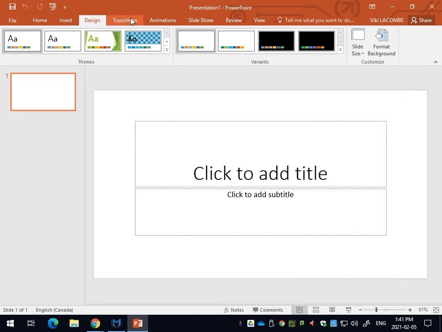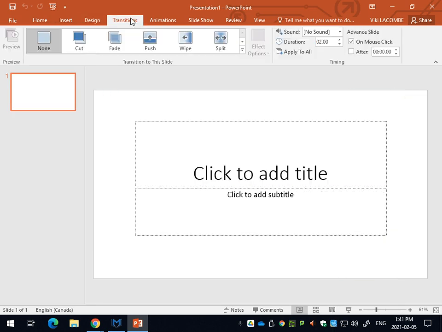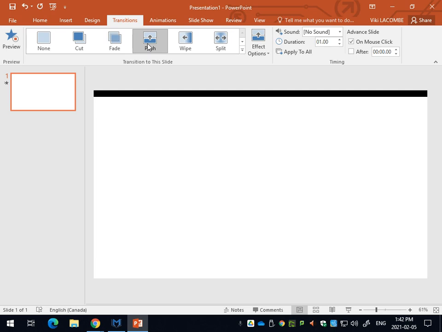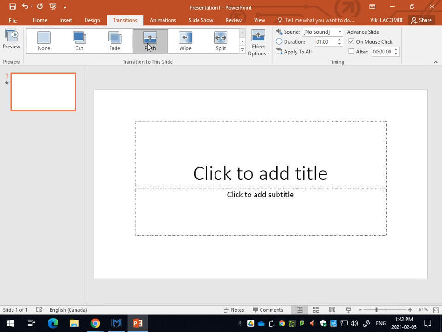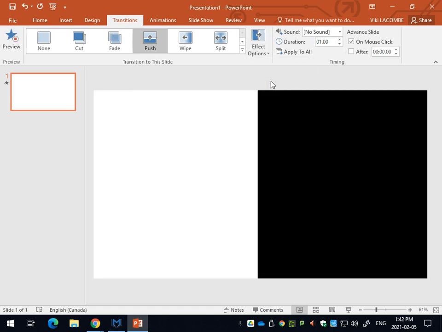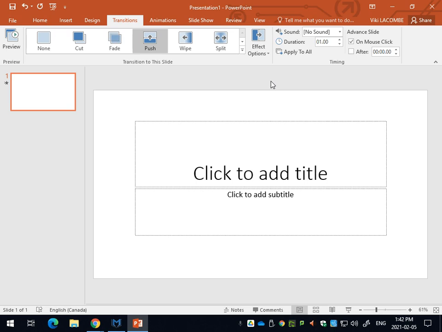One of the other things that you need to know how to do for this assignment is in transitions. One of the requests is that you make sure that one of your transitions comes from the left. Transitions is one of the top menu items. I'm going to use push just because it's one that has a direction. Go over to effects options and it will say push from the left. Okay, so that's one of the things it's asked you to do.